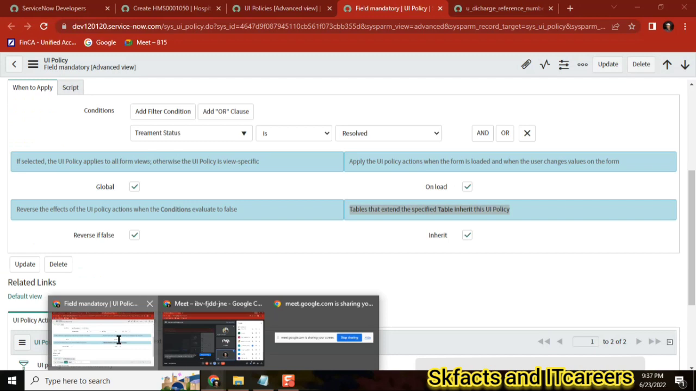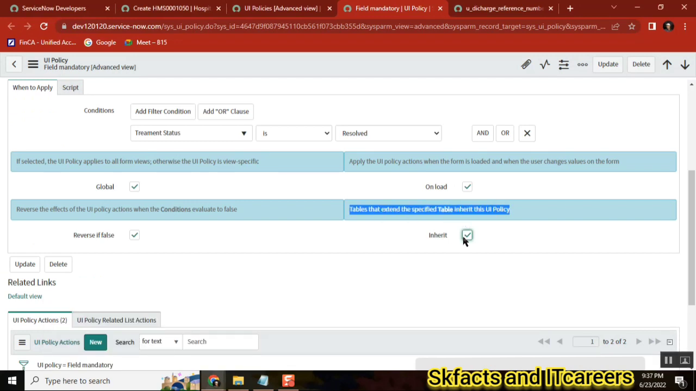How the yes or no is determined is that when you check this option on the parent table, at the option level, it comes to the child table also. See here, "Inherits this UI policy on extended tables." When you are creating a UI policy on a parent table, and if this checkbox is checked, then it also comes to the child table. That is the meaning of this checkbox. Is that clear?